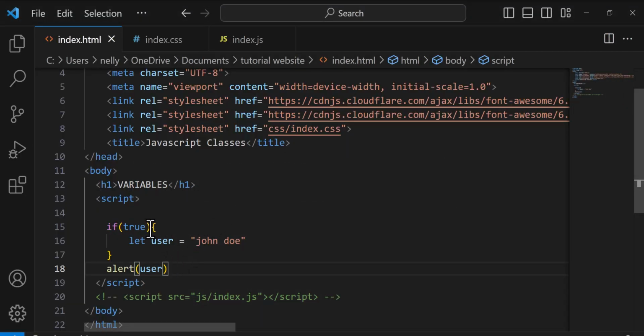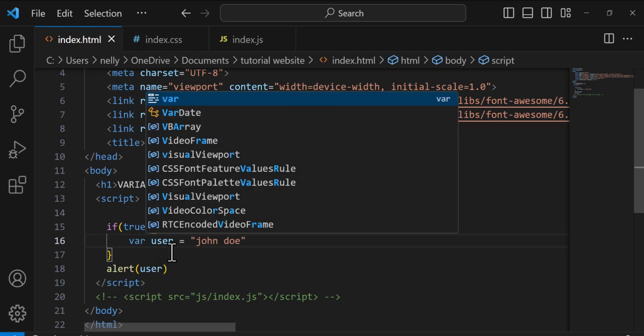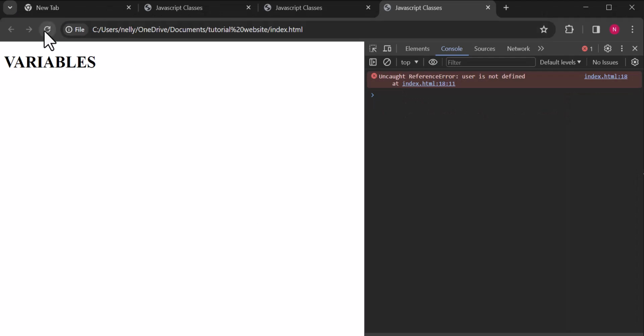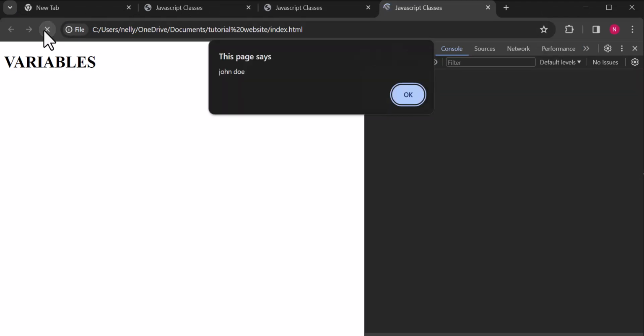It's because user is visible within this block of code. This is a block. This is a beginning block. This is a closing block. Now, let's change this to var. Okay? Then let's run our code and see what we have. It's displayed what? John Doe.